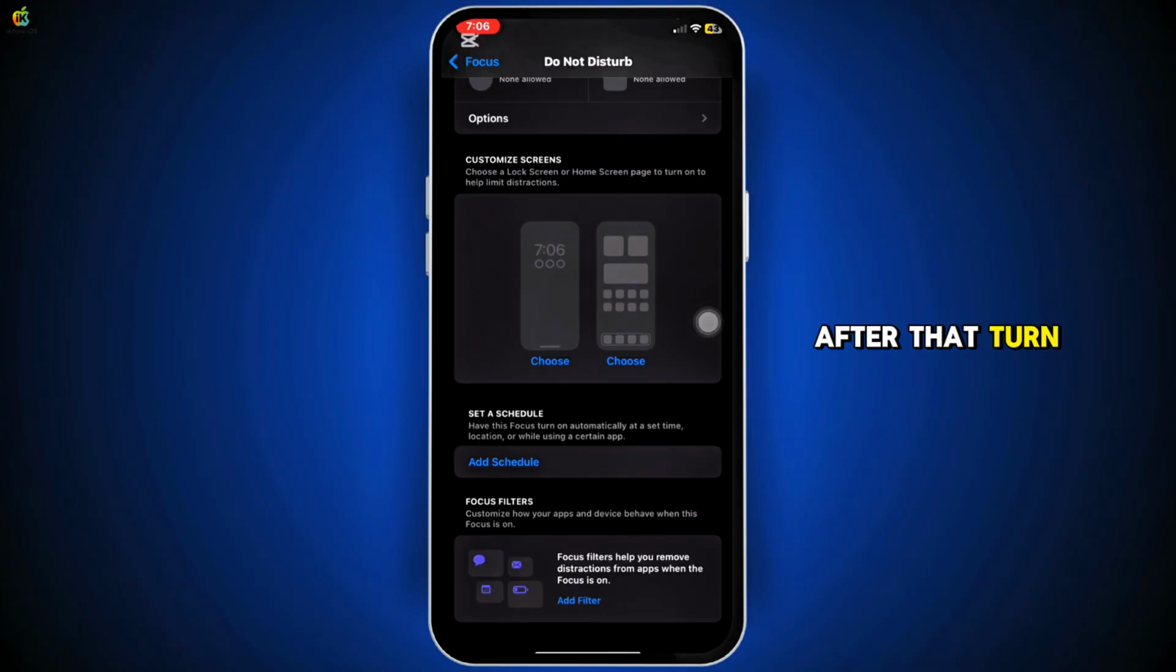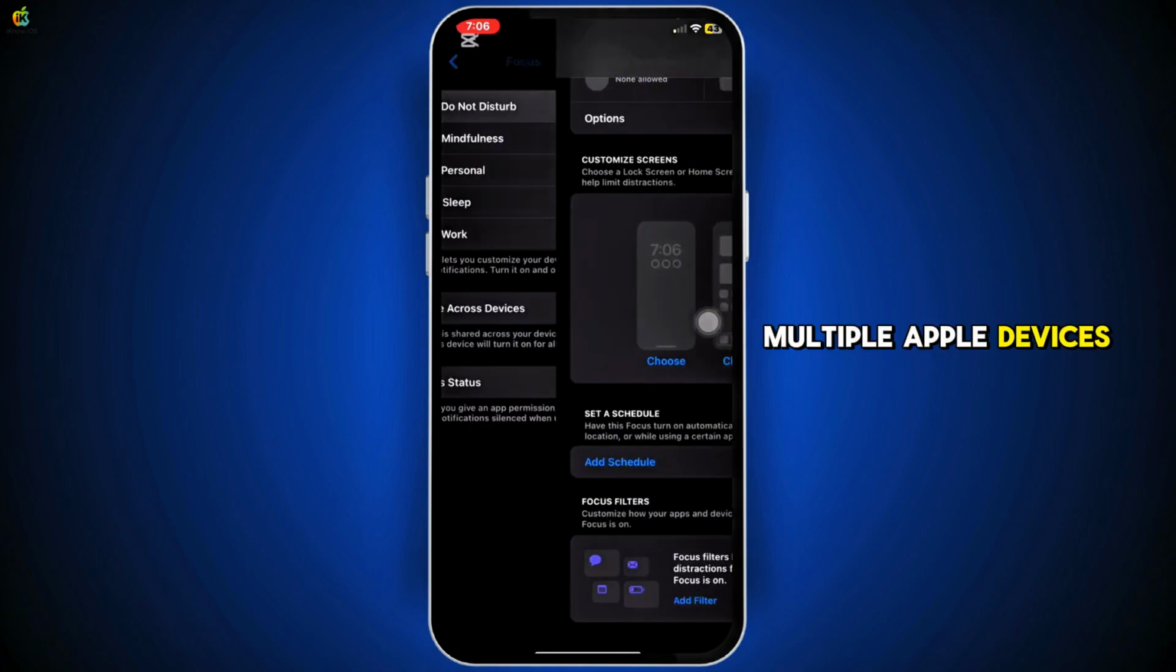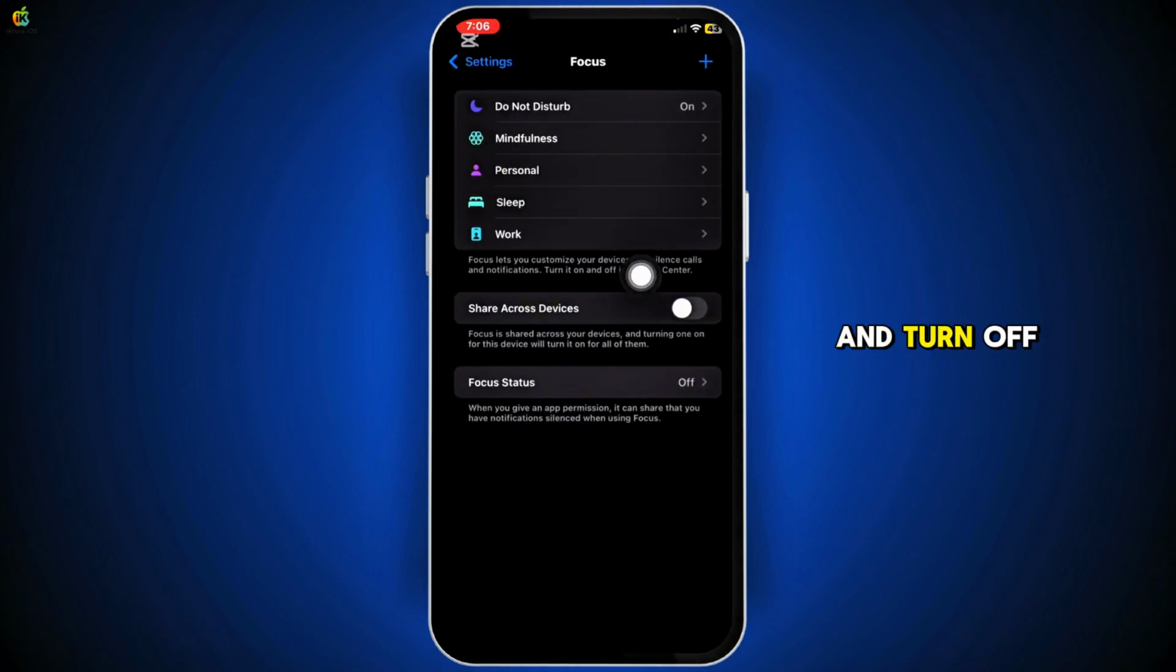After that, turn off Share Across Devices. If you have multiple Apple devices, go back to the Focus menu and turn off Share Across Devices. This prevents Do Not Disturb settings on one device from messing with the other.